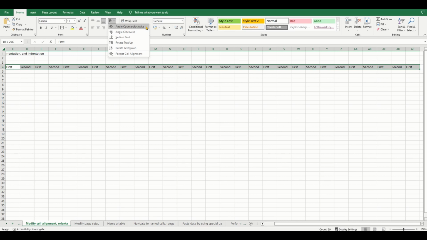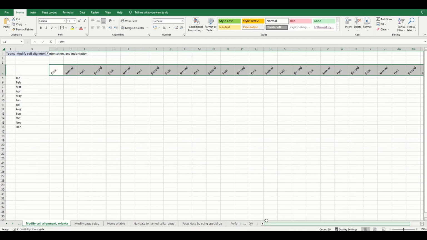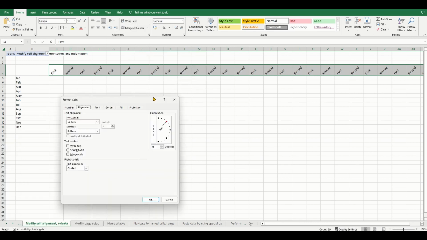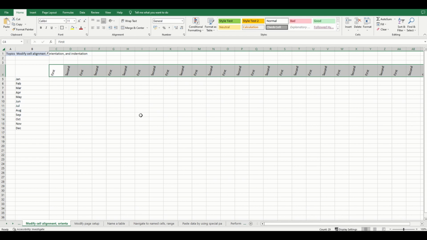For now, let's choose the option that says Angle Counterclockwise. In the Orientation options, you will also see an option called Format Cell Alignment. This option opens into the Alignment tab within the Format Cells menu. On the right, you'll see a small window where you see the current orientation of the cell. You can drag the slant angle in the window by using your mouse. Alternatively, you can change the angle at which the text in the cell or range of cells must be slanted by typing into the text box.